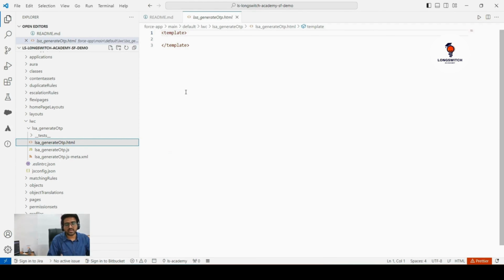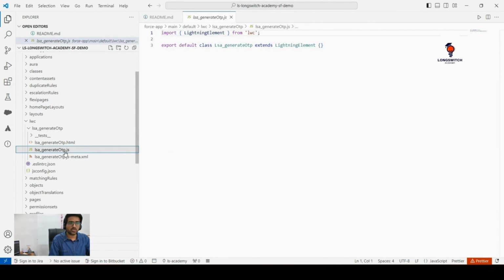Then the second file is the lsa_generateOTP.js, that will contain the JavaScript logic for your LWC, where you will be declaring your variables, where you will be using your functions, methods, or events based on the certain actions that the user will take on your LWC. And you will also use the @wire, @track, or @api decorators if needed.